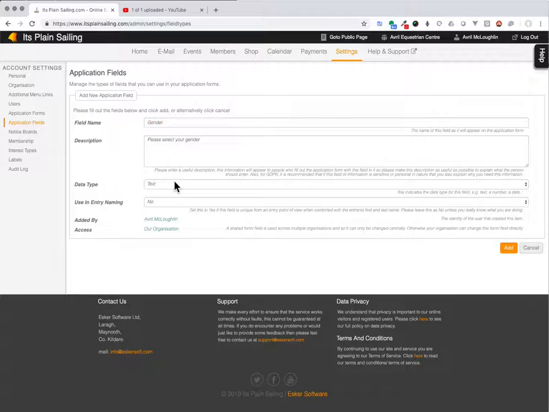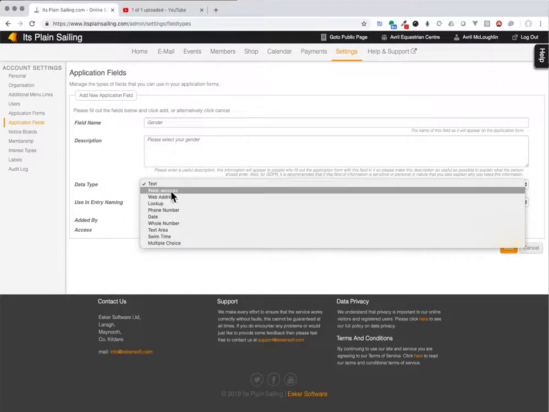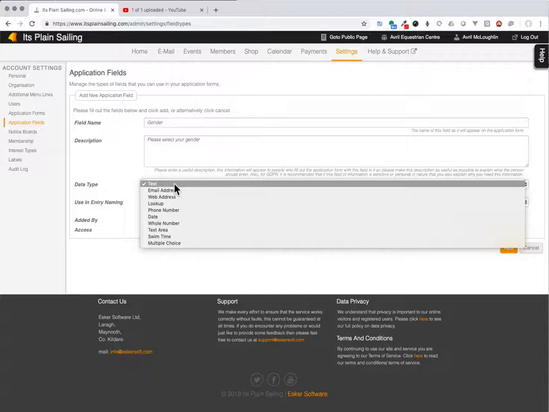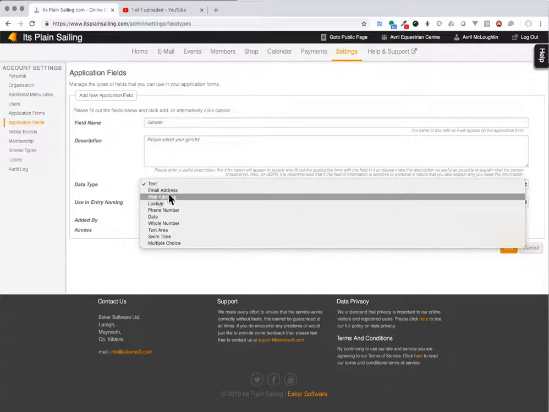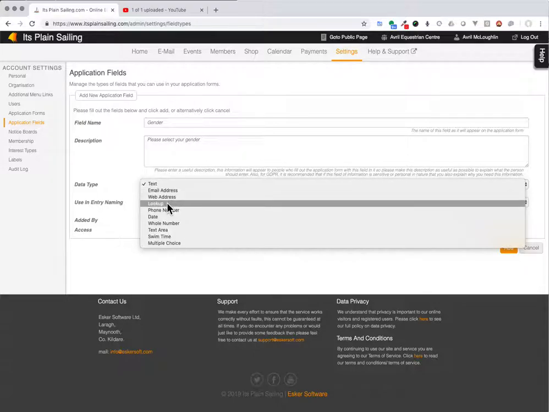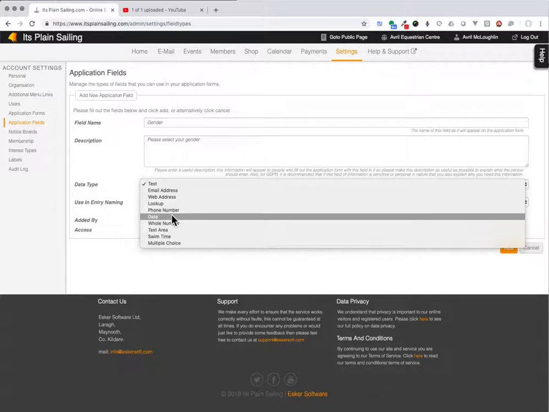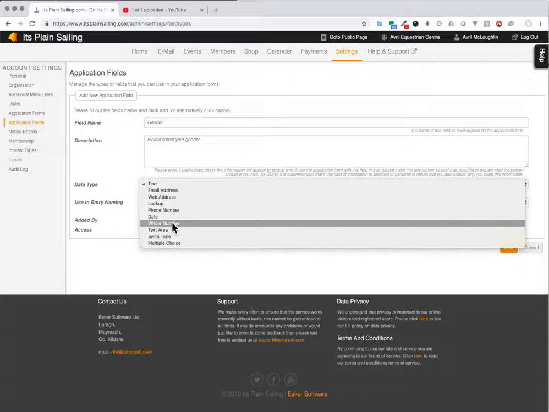Now for different fields within an application form we support different types. So we have a basic text field. You can create a field that's an email address. If it's an email address field, then the form knows to check that what is entered by somebody is a valid email address, and it won't let them submit the application if it doesn't receive a valid email address. Likewise for a web address. Lookup is where it's a drop down list, and I'm going to show you that in a second. But also we have phone number, a date.